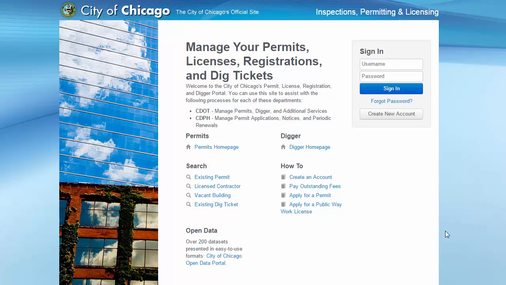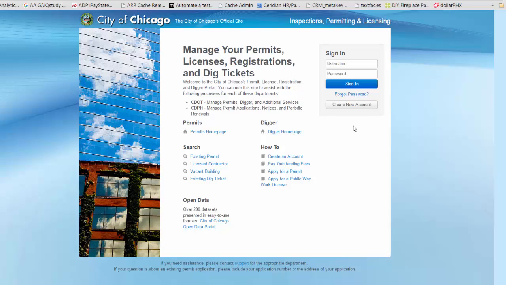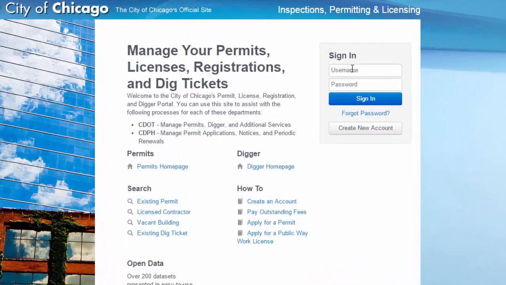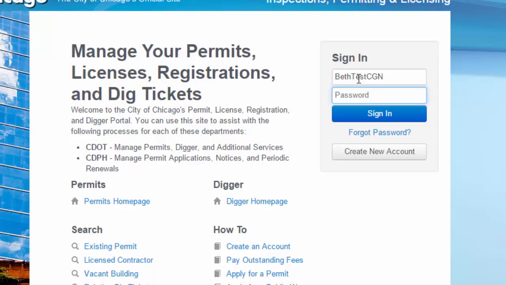ipi.cityofchicago.org/profile. You will sign in here using the username and password you created during registration. If you've forgotten the login that you created, you can click here, Forgot Password, and you'll have the opportunity to provide the email that you used during registration. Enter it here and you'll receive an email with a link that will allow you to change or update your password. Going back to the sign-in page, sign in with your username and password and click the Sign In button. If you haven't created an account yet, you will need to do so before proceeding.